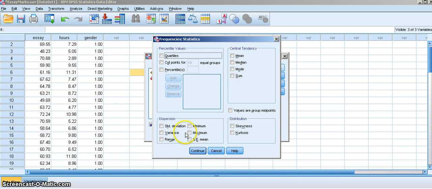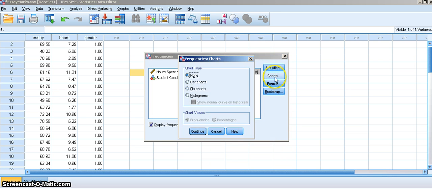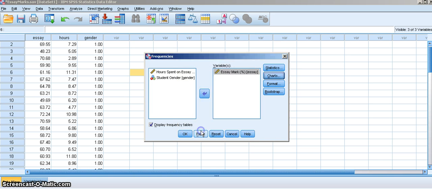And now here are all the things that we want. So we want to make sure that we click on the mean, the median, and the mode, standard deviation, variance, and range. And just for fun, we're going to do the minimum and the maximum score. We can also ask for a histogram that may show us what the distribution looks like. I don't think there's anything else that we need, and we can click OK.